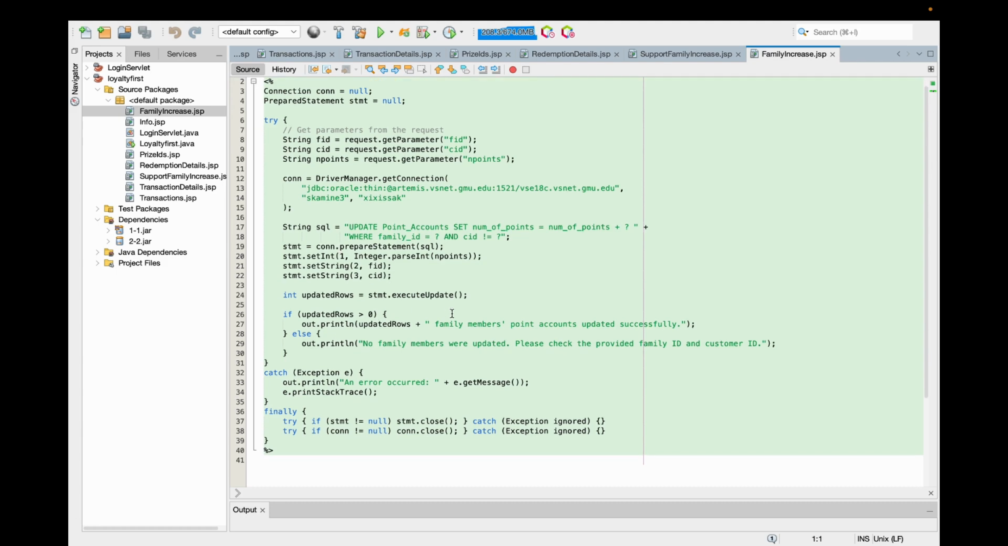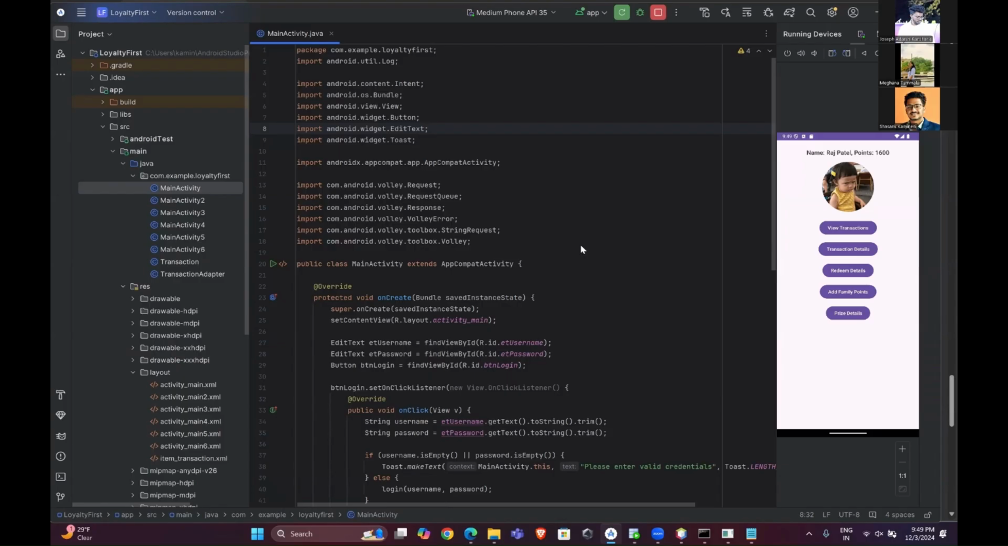If we have family members, then we're going to update it successfully. If there are no family members present, we're going to show a message on the screen saying no family members were updated. So yeah, this is the server-side components code. Thank you. It's the second part.